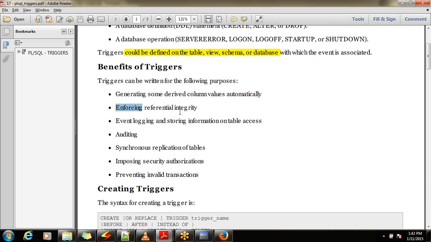Then enforcing some referential integrity, parent-child relationships. So some referential integrity can be enforced by using triggers. Then event logging or storing information on table access.